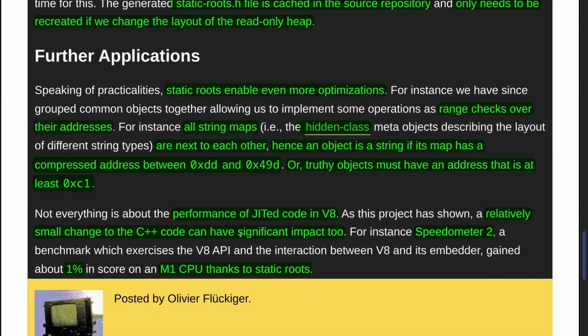And further applications. Speaking of practicalities, static roots enable even more optimizations. For instance, we can group common objects together, allowing us to implement some operations as range checks over the addresses. For instance, all string maps, i.e. the hidden class meta objects describing the layout of different string types, are next to each other. Hence, an object is a string if its map has a compressed address between 0xdd and 0x49d. Or trusted objects must have an address that is at least 0xc1.